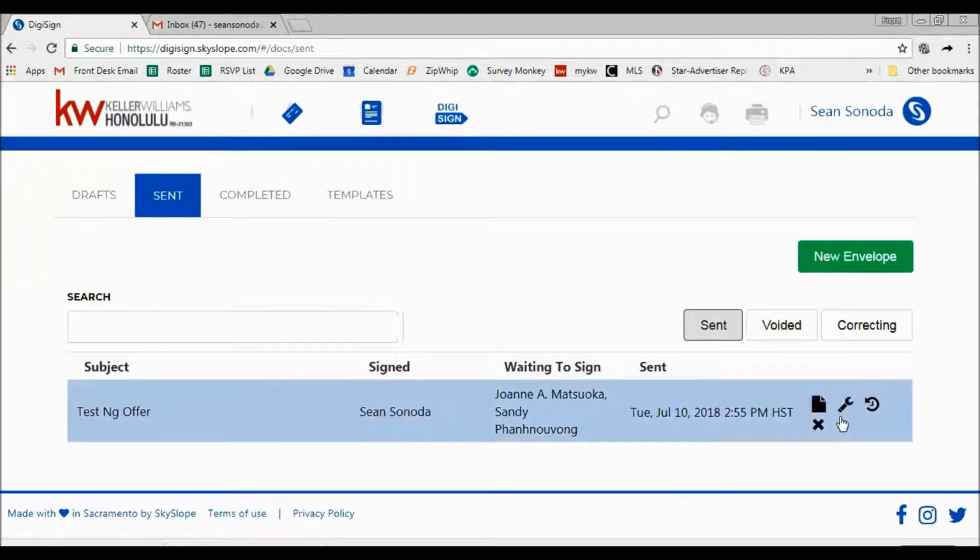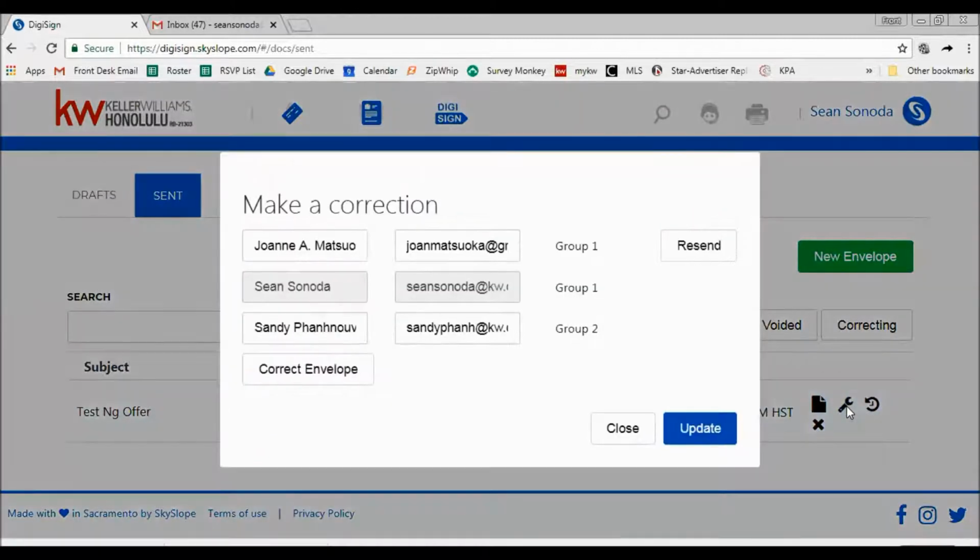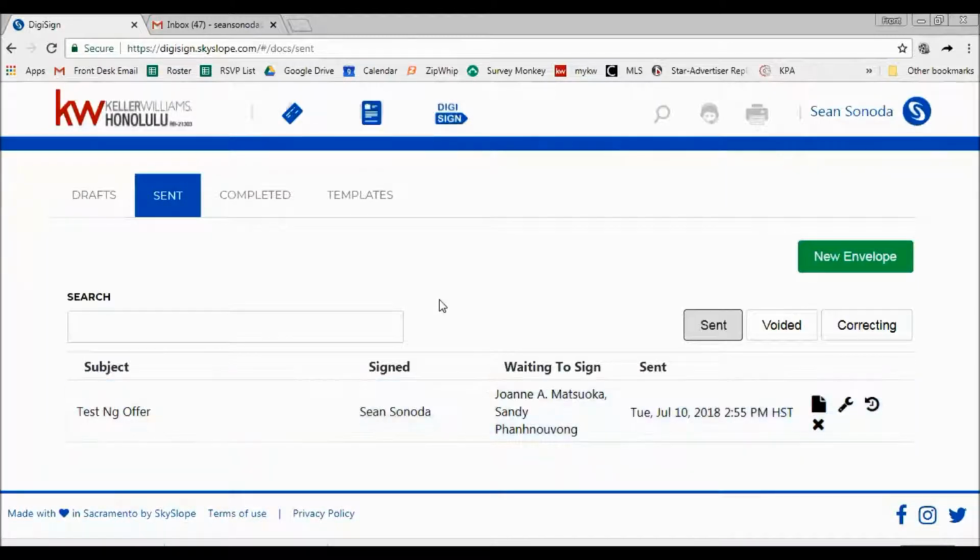You can also edit it here. So one time, I had the husband's email correct, and I had a typo in the wife's email, so I had to just redo her email and resend it. Following along so far? Okay.